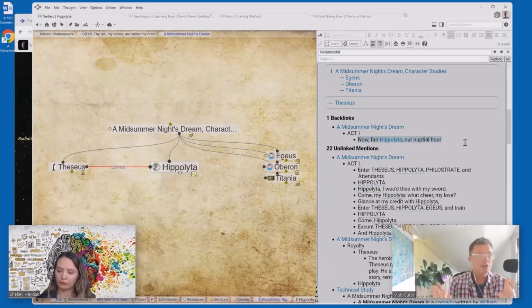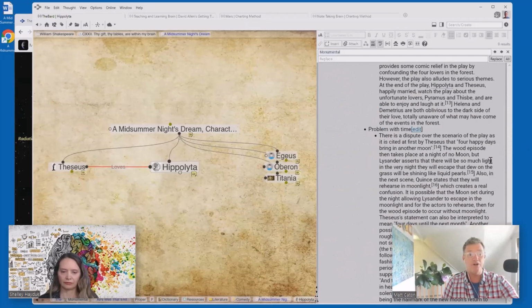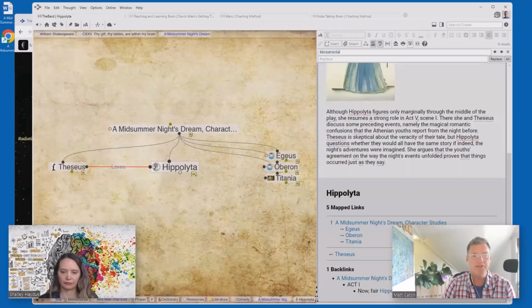It's a personal choice. You can go in and hide all of your unlinked mentions. If you only want to see backlinks appearing within your brain and not all of these unlinked mentions, there's a lot for Hippolyta. As you can see, if I don't want to see that, I'm going to turn off my viewing of unlinked mentions. And so now I just see wherever Hippolyta is a backlink. So the most important locations for the appearance of Hippolyta in this particular brain.